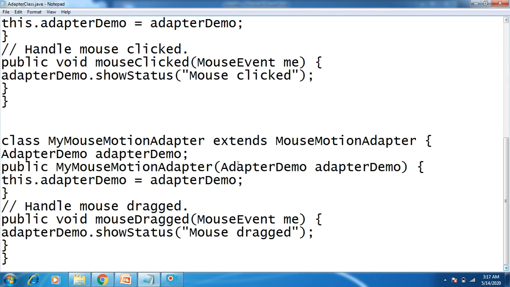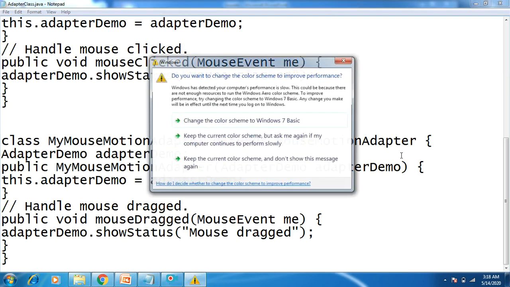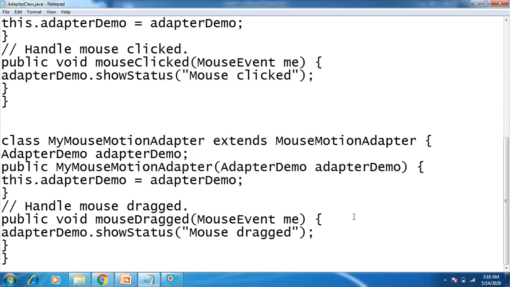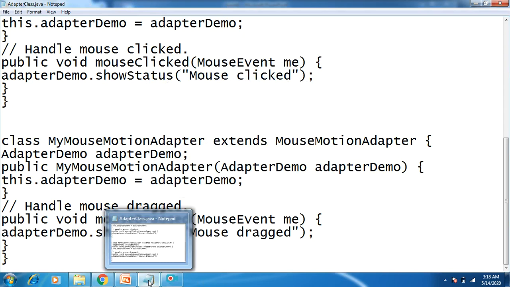Next one is MyMouseMotionAdapter, which extends the MouseMotionAdapter. Again we have written a constructor so as to initialize the value for AdapterDemo, and we have overridden the mouseDragged method, which is going to show "Mouse dragged" in the status bar. So the remaining methods, that is 5 methods of the MouseListener and 1 method of the MouseMotionListener, are going to be ignored. They are going to use the default version.